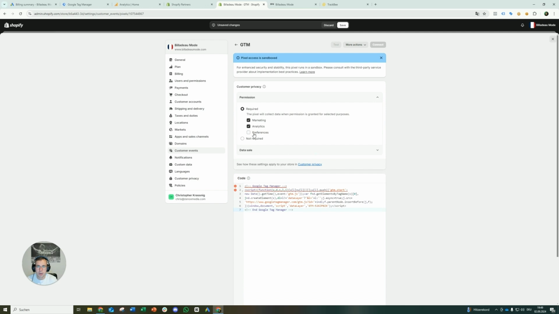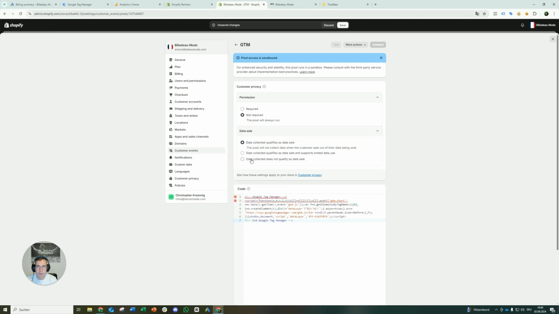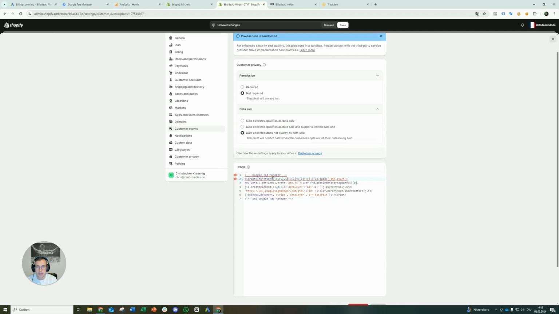Drop the code there, not required, mission doesn't qualify as data say. So there you have to adjust some things. First of all, you have to understand that for these customer events, HTML doesn't work, only JavaScript.